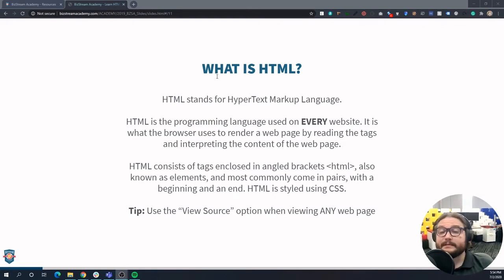What it is, is the language that every single website you've ever been to uses to make a web page, or what we call render a web page. That's when the web page actually shows up on the screen. We call it rendering. It reads the tags, which we'll get into in a little bit, and interprets them, and so it turns it into content for you to take in, whether that's Amazon.com or TikTok. It doesn't really matter, right? It's the same thing.